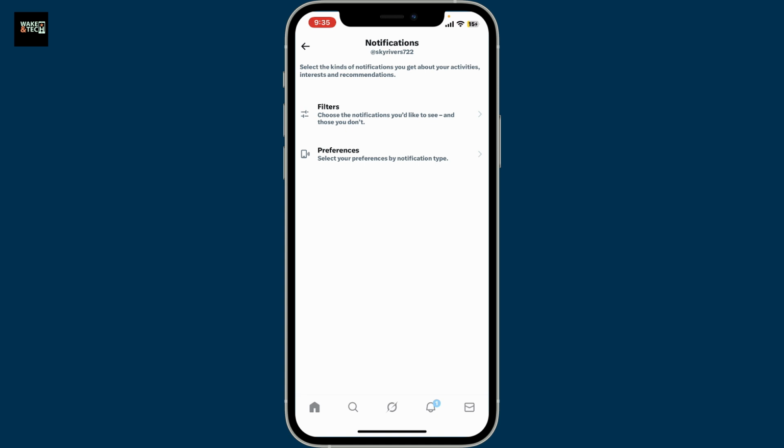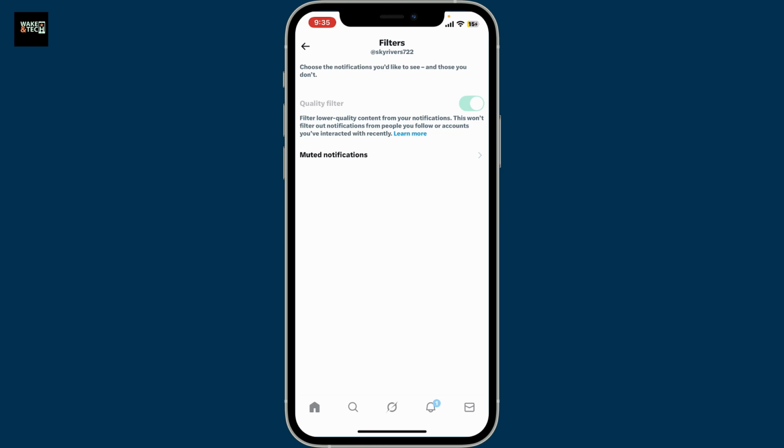Now, you can adjust the preferences on the next page. Choose the Filters option at the top to reduce unwanted alerts. You can then turn on this toggle menu to filter low-quality content from your notifications.